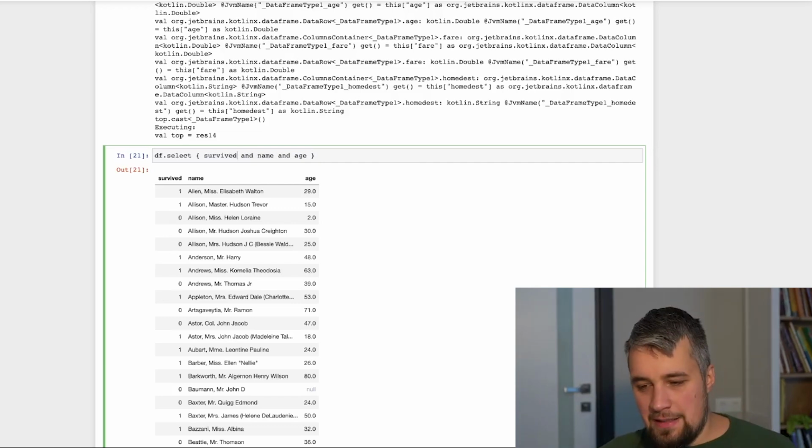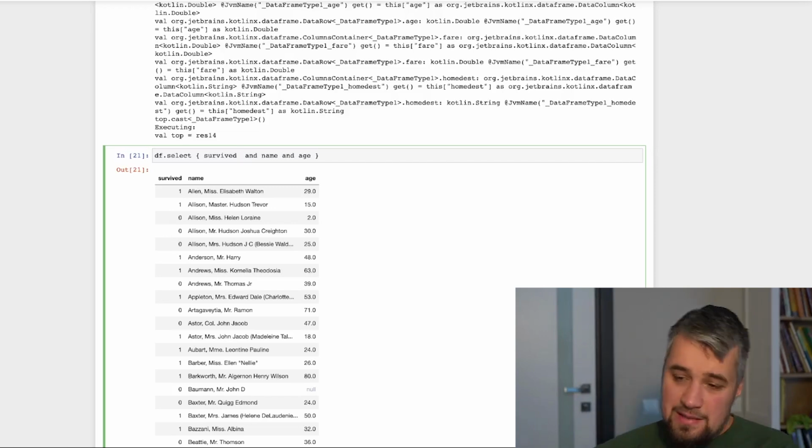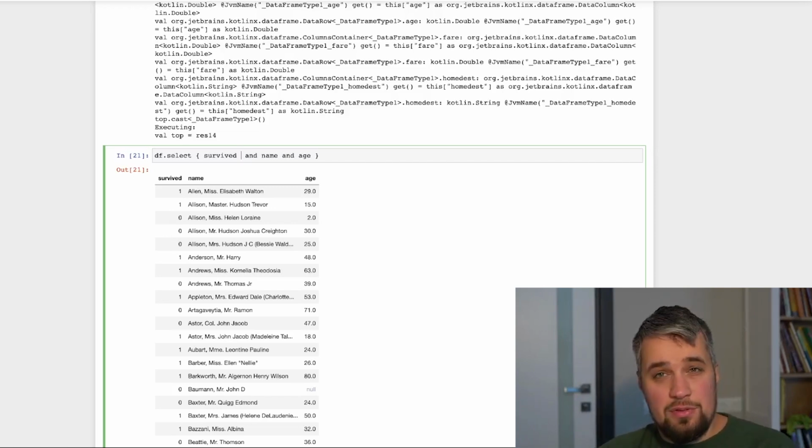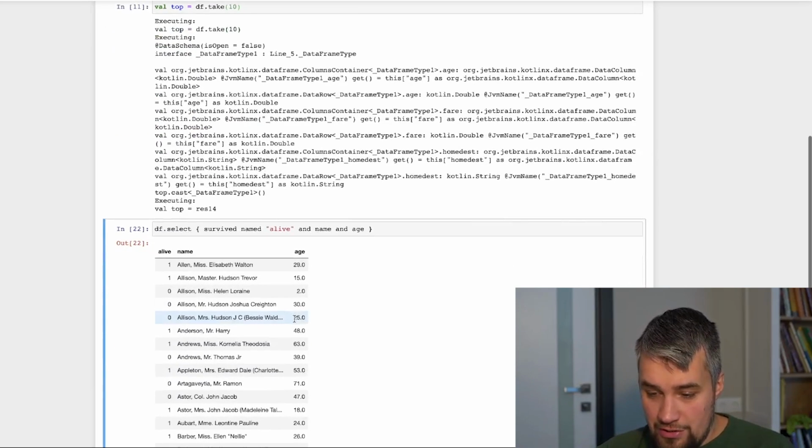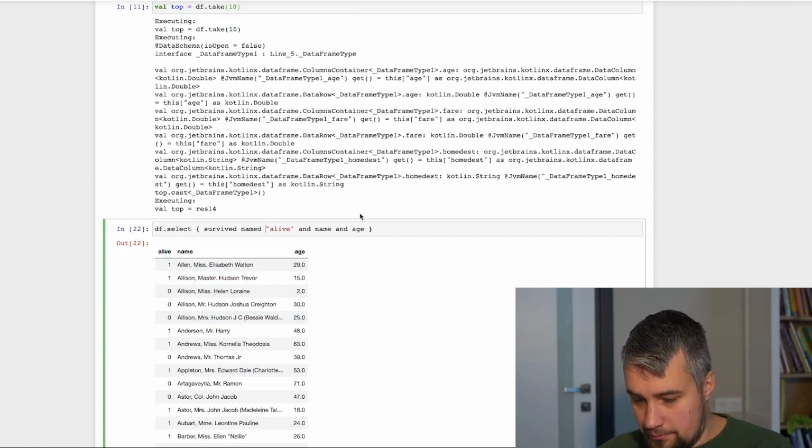We can select several columns from DataFrame and rename some columns to a new name, similar to the as operator in SQL. In DataFrame API, we use the named infix function for that. So we can select the survived column and rename it into, for example, alive, and select the other two columns without change. So now we have these three columns and the first column is renamed.